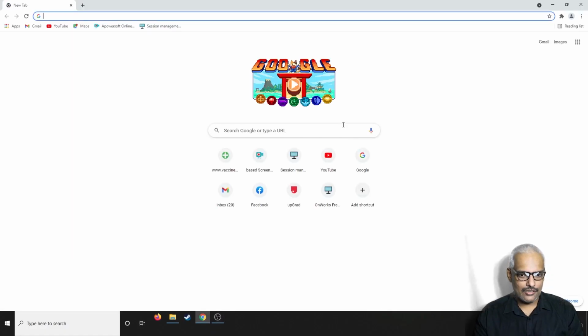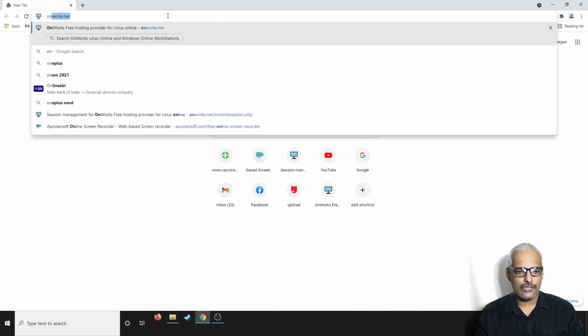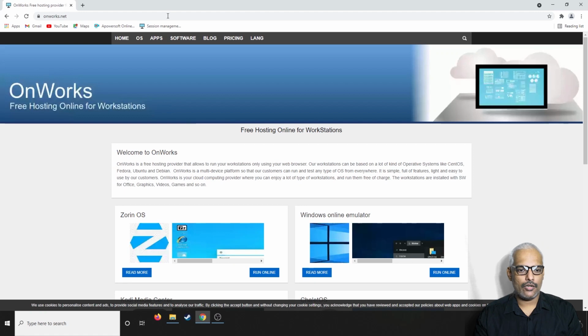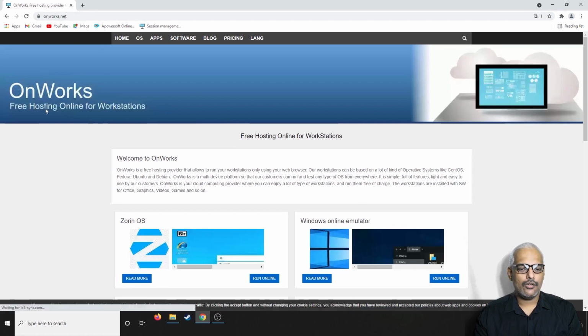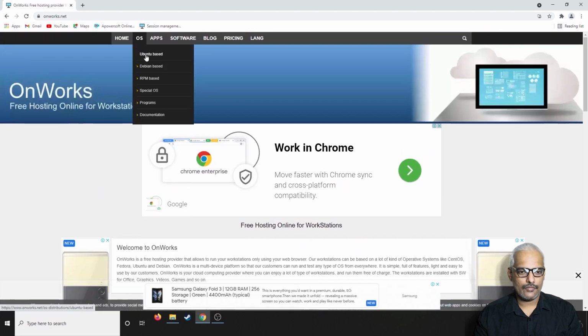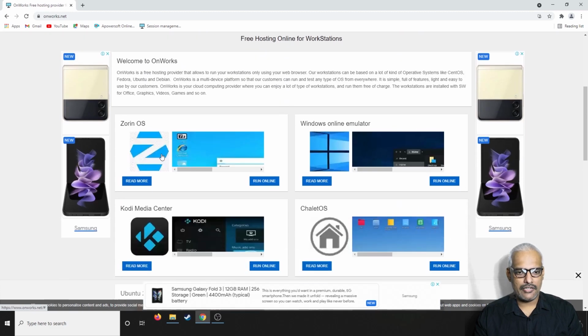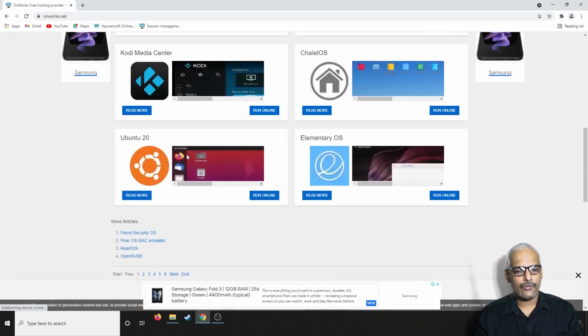Right. The initial part is going to the browser. I am opening my Chrome browser where I'll be searching for a website called OnWorks. OnWorks.net is the exact name of this website. Once I have opened the website, you can see there are some OSs mentioned here which we can remotely access. Almost all of them are Linux based, and there is also a Windows emulator. That is a Windows 10 emulator.